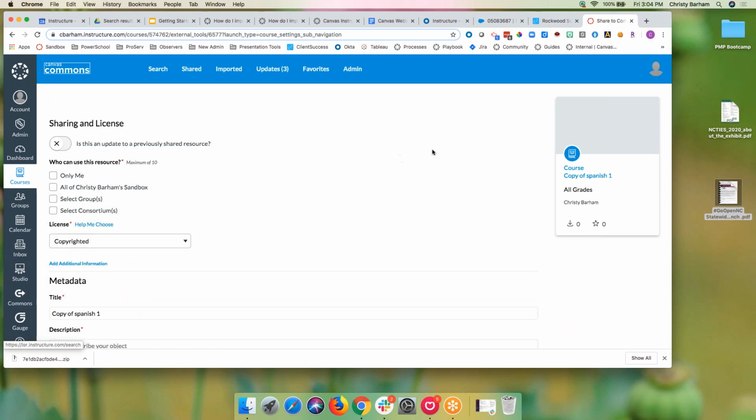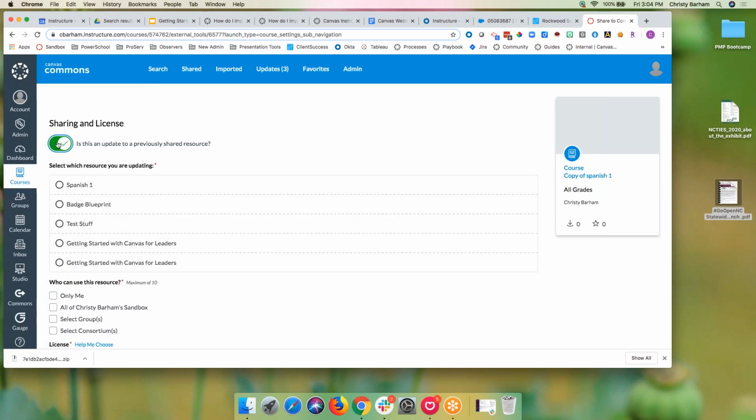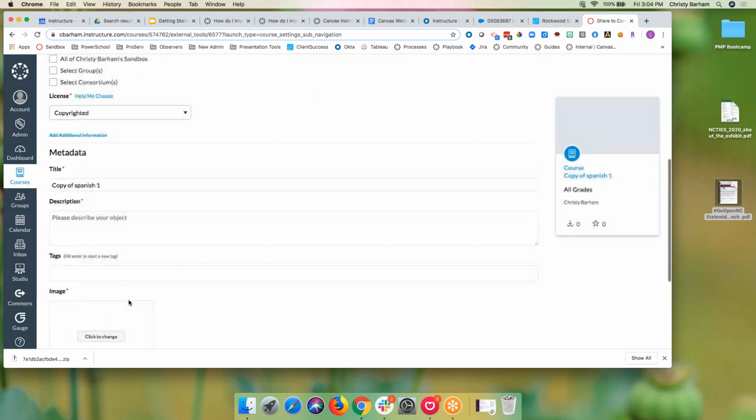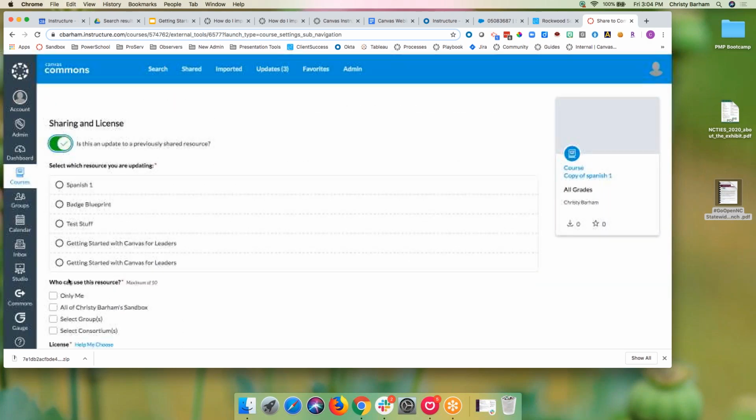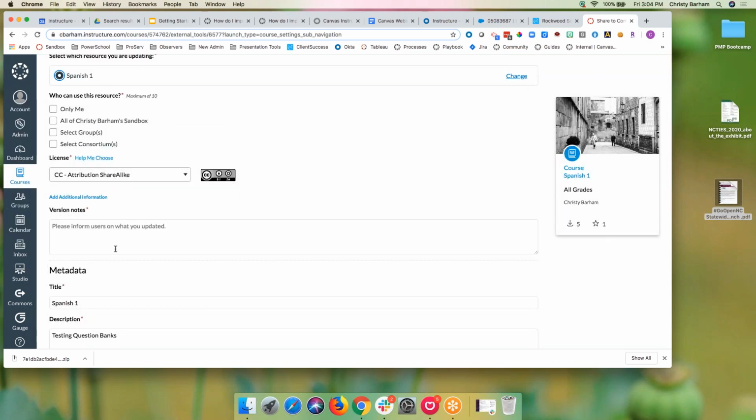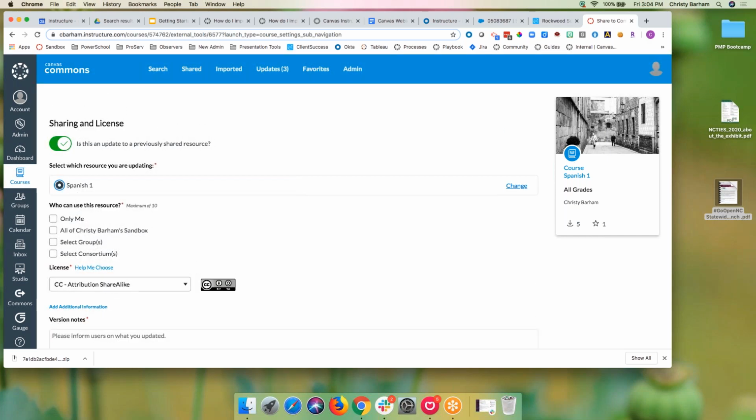Now, if I had previously shared this, I could say this was an update to a previously shared resource, and it would say which one are you updating, and then it would ask me for some information. So if I selected Spanish 1, it would say what does this update include, and so we saw that earlier where the user said that she had updated it for navigation and content. So I could put that version information.